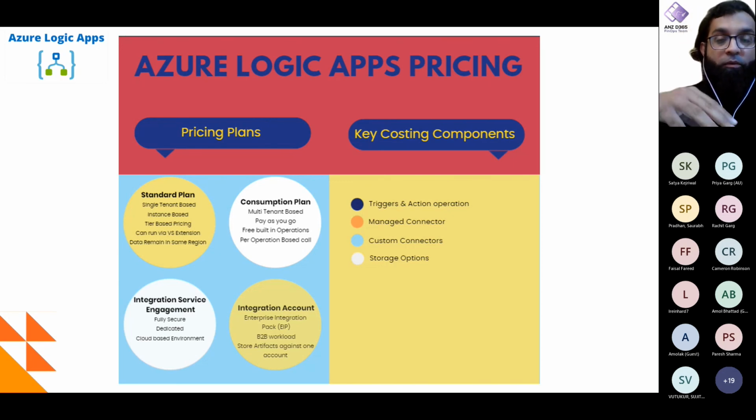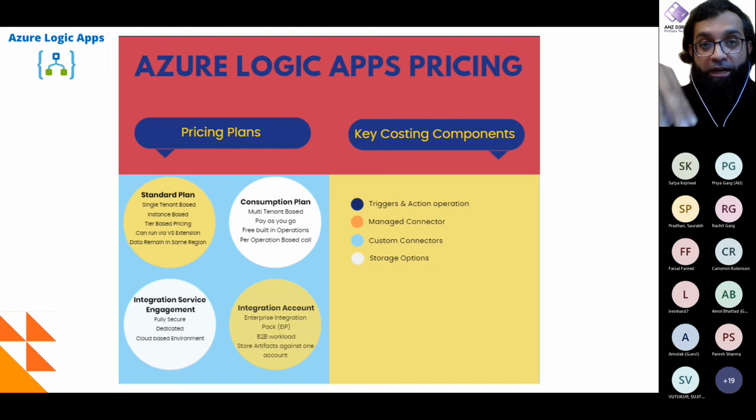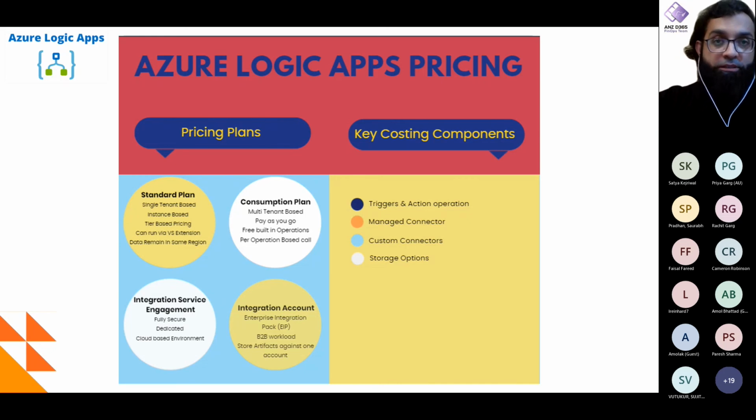And in the standard plan case, the data remains in the same region, so you cannot host or deploy it on multiple regions. This is a concept in Azure that you can deploy your information or your logic app in multiple regions, just in case of disaster recovery and all that.